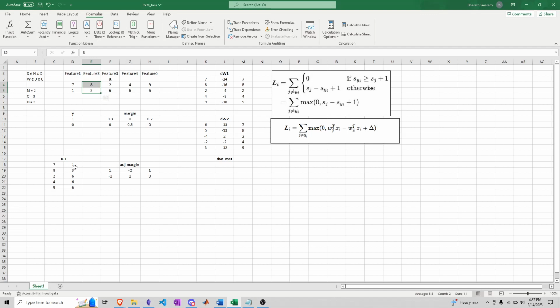So here we have x transposed, and then we have the adjusted margin. What I did was each positive score I just changed to a 1, and then the actual class here, so 1, this cell will be a sum of the positives in that specific row. So if we have 1 and 1 here, sum to 2, so we'll have -2 here. And then over here we just have 1 and 0, so it's just a -1.